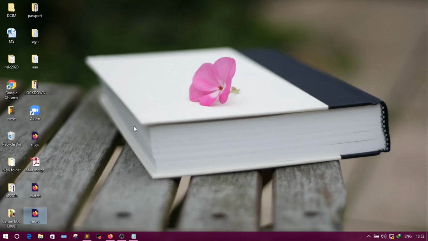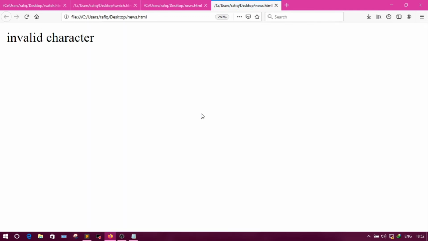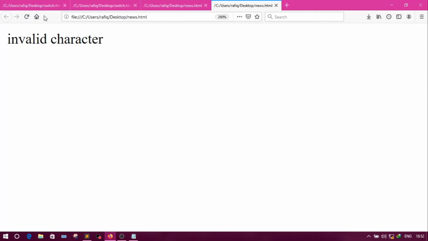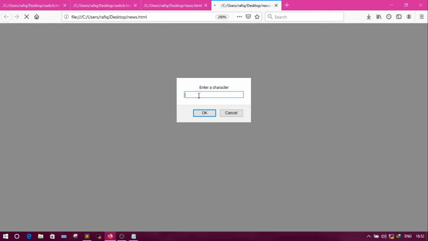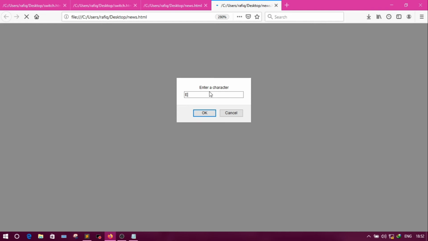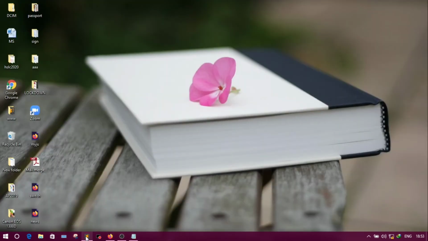So again, let's go to the desktop, open the file, type capital A. Invalid character, because we didn't give any case for A. We have only capital N, E, W, S. So if we enter these characters, then some result will be displayed. Let's see N, north. Let's see E, east. Let's see small e, invalid, because in JavaScript capital letter and small letter are different. That's why it came as invalid.